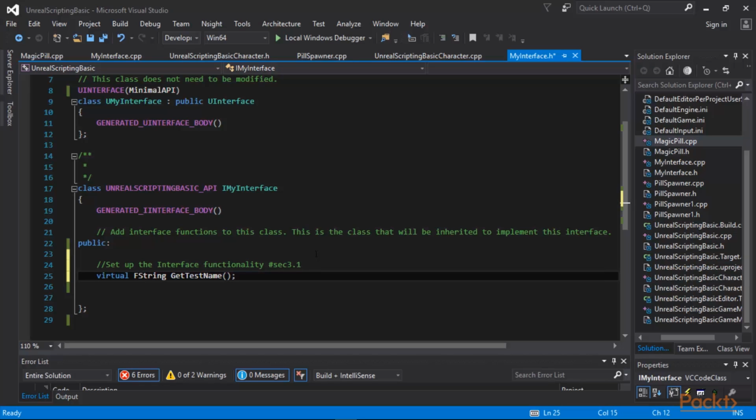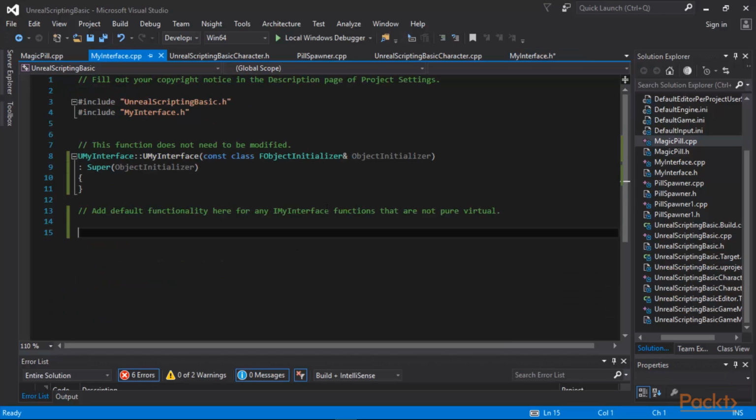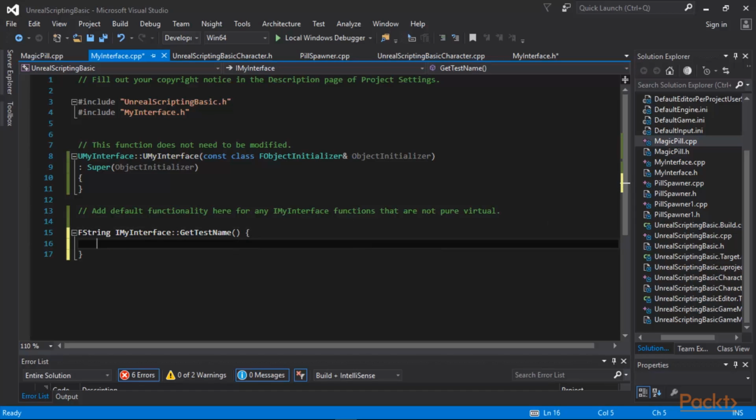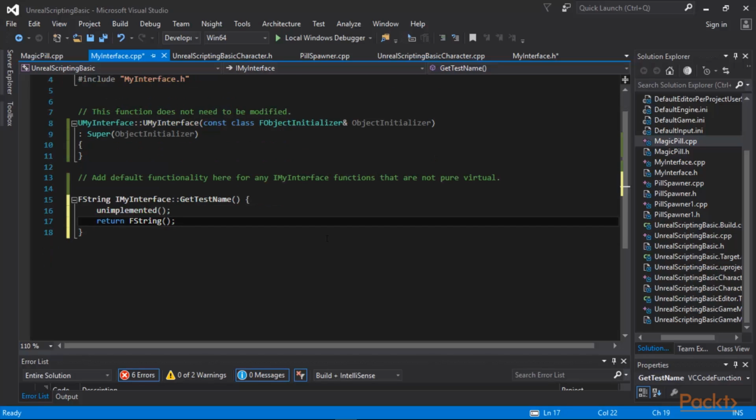Then we are going to go to the implementation file of the interface, myInterface.cpp, and we are going to implement this function that we just created. So it's going to return an FString as its output value, and inside of it we are going to say this function is unimplemented, and we are going to make it return an FString. So this is my very basic implementation for the interface. It basically has a function that gets the name of the object, and it just returns an FString as its native functionality.